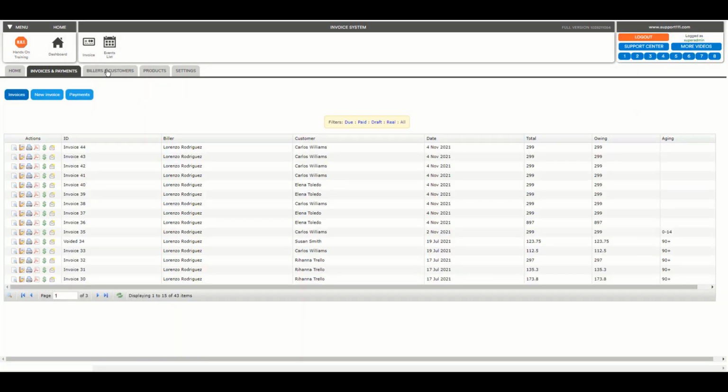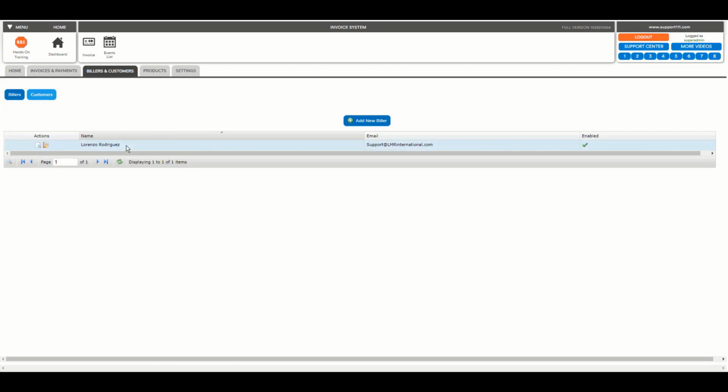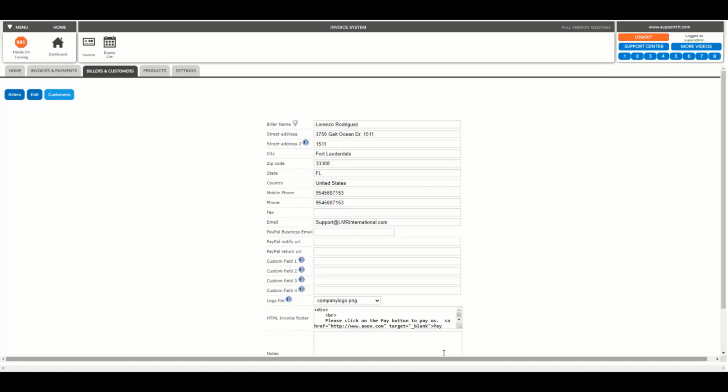So one way is to go to billers and customers, and in the billers, where you can have potentially unlimited billers, you can here edit. Obviously you can add a new biller if you don't have any, but I'm clicking edit now. And here, HTML invoice footer, you can use, as you can see, href type of links to put buttons, etc.